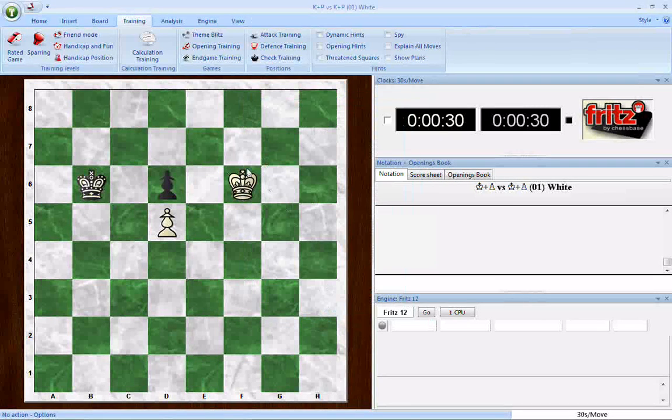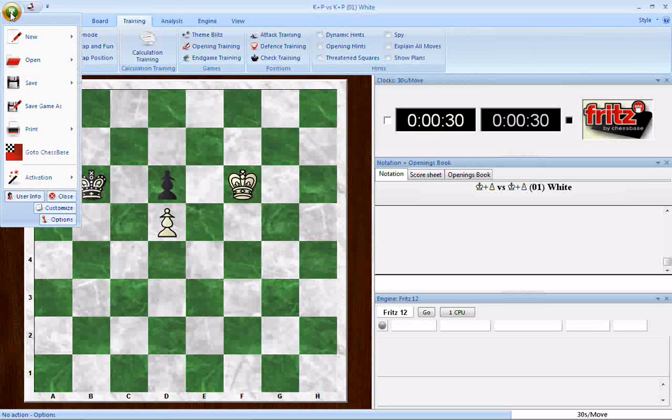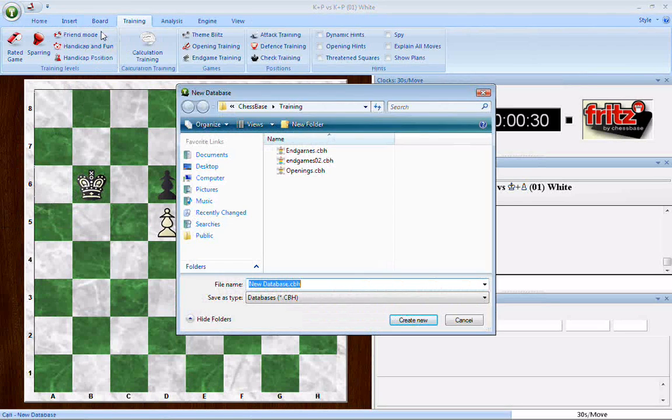First of all, I want to create a new database. Now, I've already done it. I'll show you the steps, but I'm not going to create another one. I've already started one. But if you click on the application menu and select New Database, you get our friend the Windows File Select dialog that comes up. If you click on Computer, you can go to any drive, any folder, just drill down to the folder you want to put it in. I put it in the same folder, which was the ChessBase training folder.